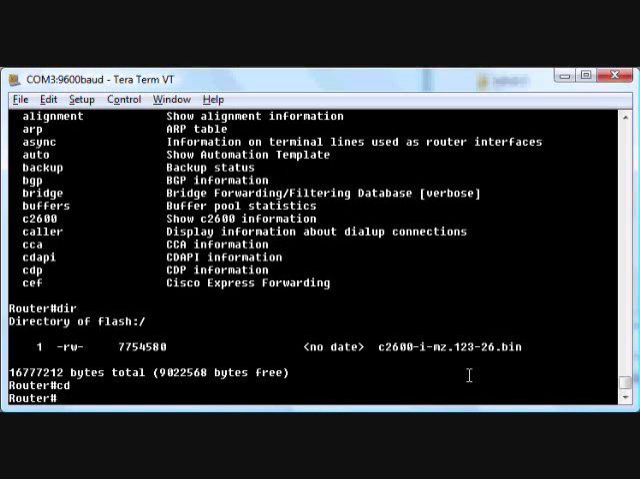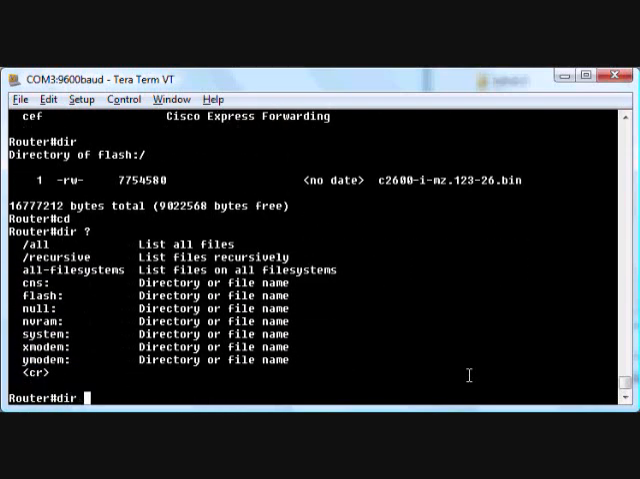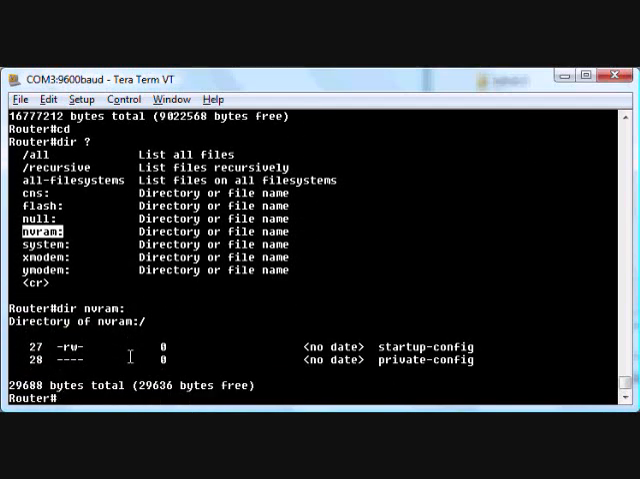If you do a DIR question mark, these are all the different file systems on here. There's the flash that I was just talking about, but you also have NVRAM and you have system. NVRAM is where your startup config is filed. So if we do a DIR NVRAM, there we go. There's the startup config.